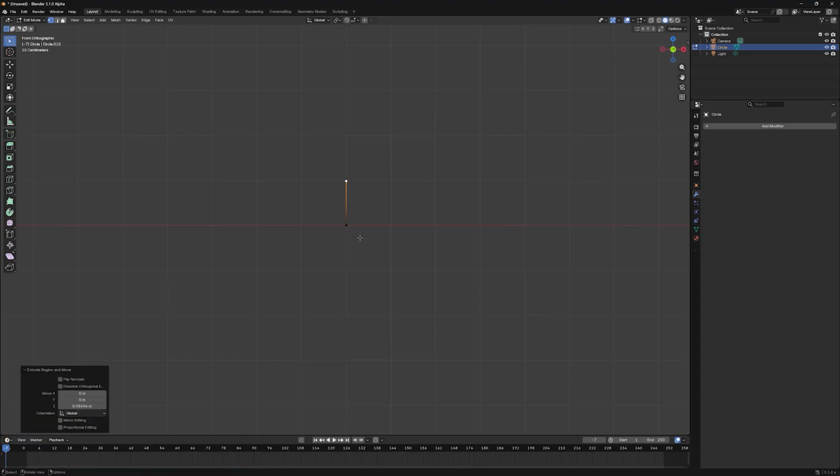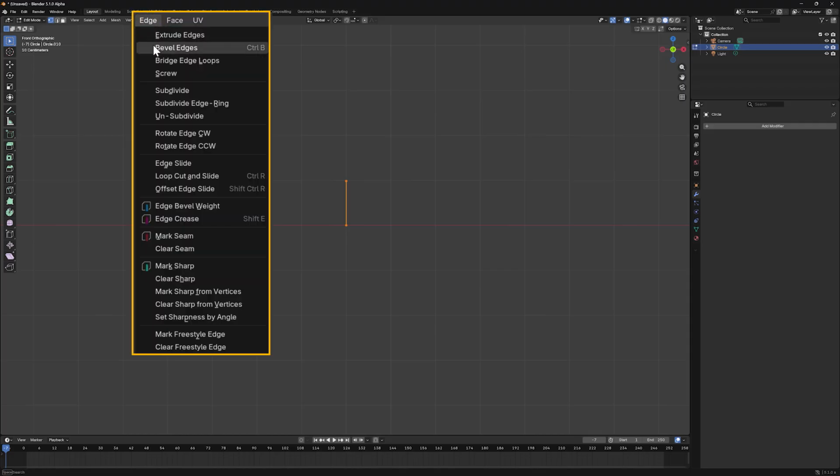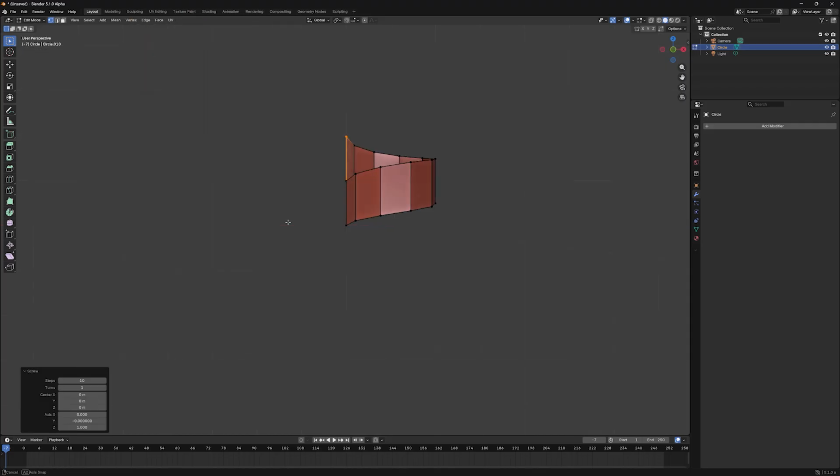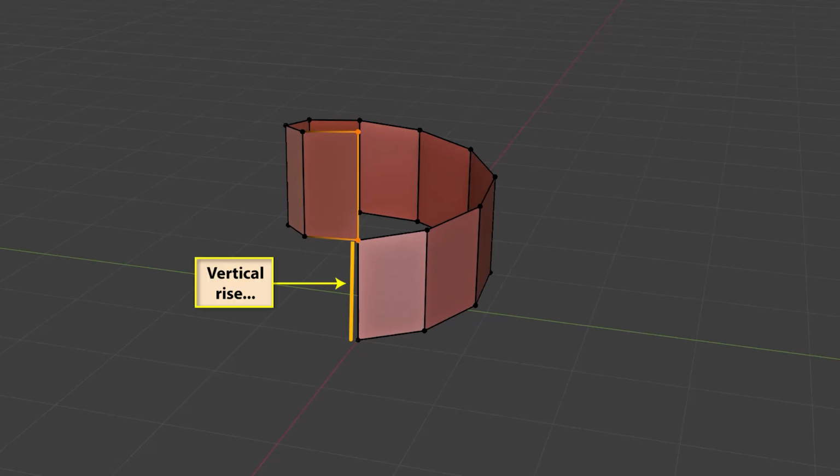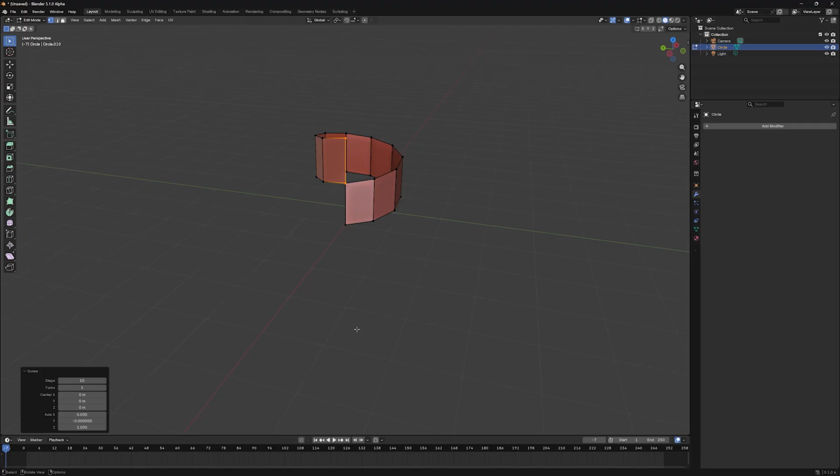In front view, with our edge selected, choosing Screw will create a single 360-degree rotation with the edge extruding and rising so that the final edge is exactly above the starting point. Blender calculates the vertical rise as the distance between the first and last vertex in the shape. Since we are in front view, the rotation we created was about the global Z-axis.